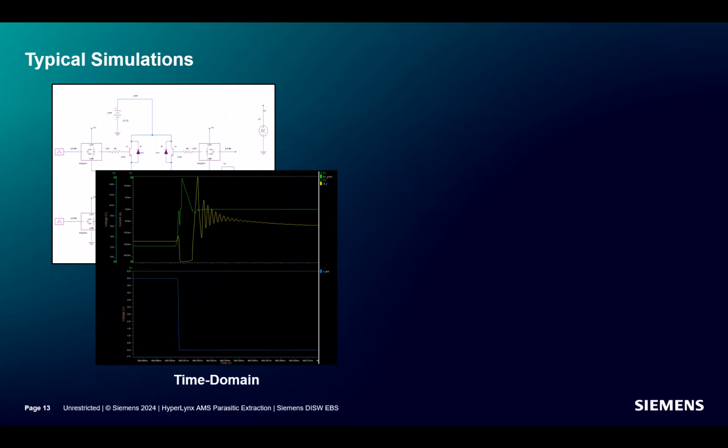Typical simulations include time domain and frequency domain simulations. In Hyperlinks, simulations can be set up easily in the simulation control dialog. For a time domain simulation, we can define the duration and interval at which each calculation is performed by defining a start time, end time, and time step control. We can also perform a fast Fourier transform on analog waveforms.